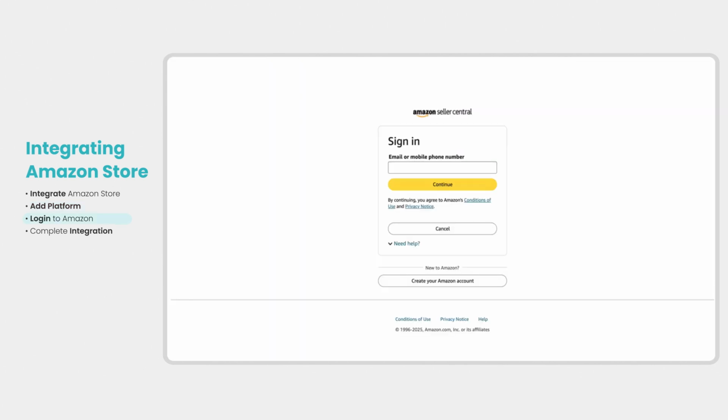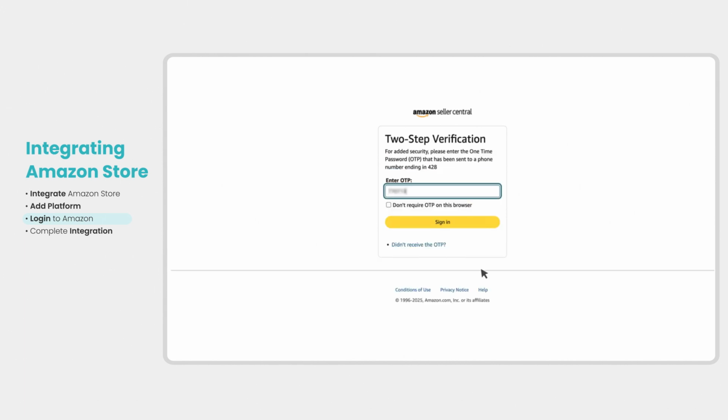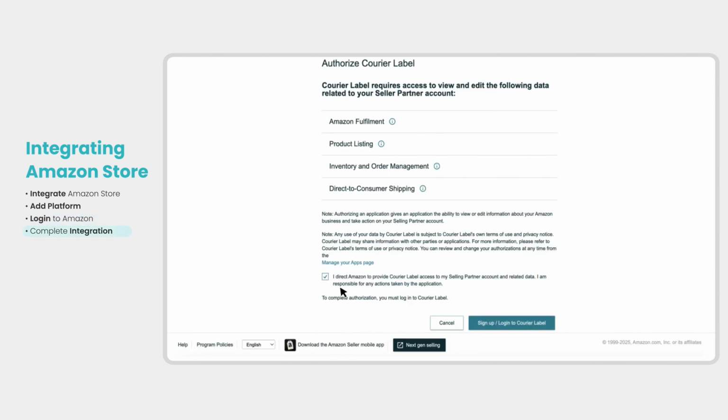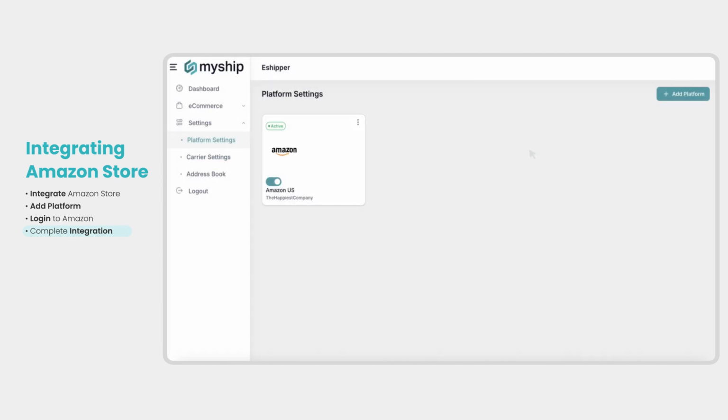You'll be directed to Amazon Seller Central. Log in with your credentials and grant permissions when prompted. Once you've accepted the permissions, your Amazon store is now linked to MyShip.ai. You're all set to manage your shipping seamlessly.